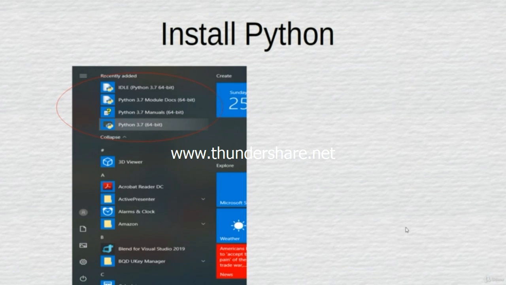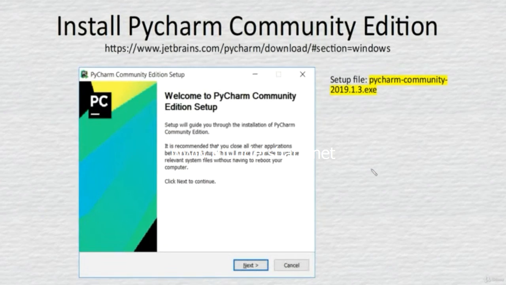One place to make sure it installed correctly is to go to the Windows 10 Start menu. You will find a list of Python related stuff recently added. Make sure you have this.